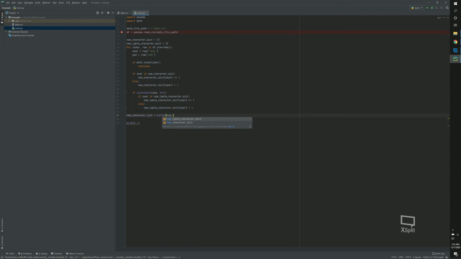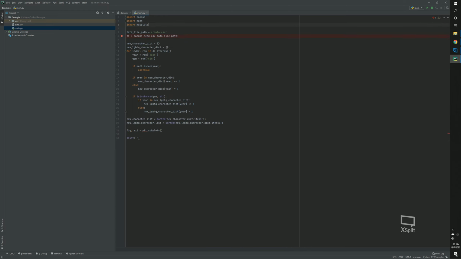By passing our dictionaries to the sorted function, we'll receive a list containing pairs of numbers. Each pair is a year followed by the number of new characters that year. The list is sorted in order of ascending year. To do our actual plotting, we'll use a library called matplotlib that allows you to generate MATLAB-style plots in Python.